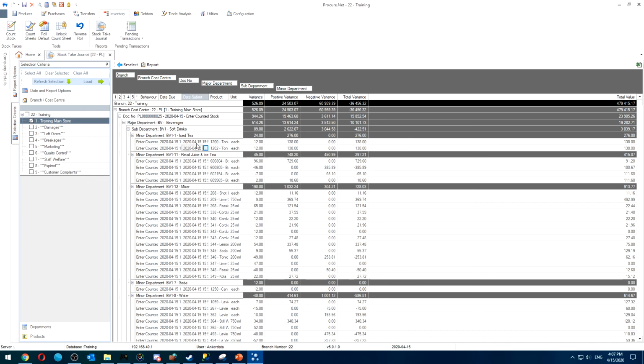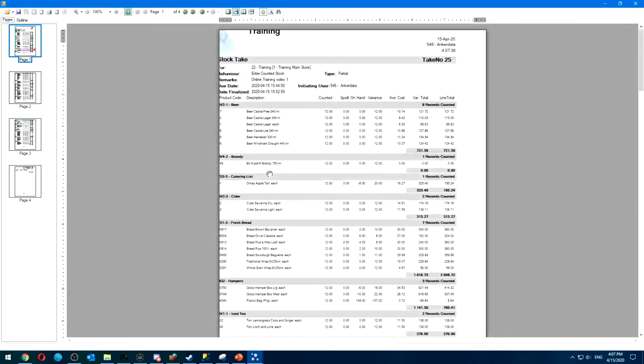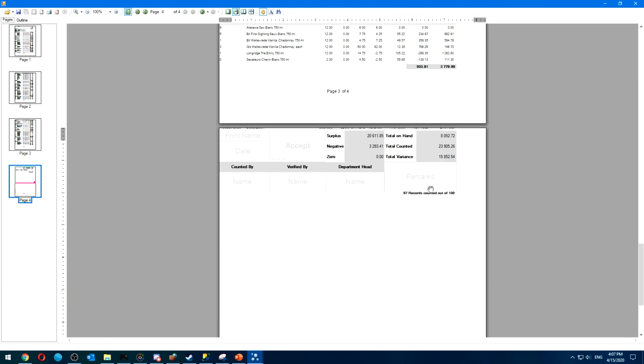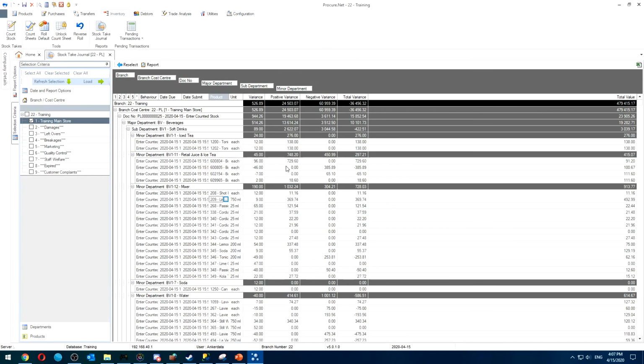Okay, so again, as I previously stated, if you want to open up the count sheets, click on the little block, say view, just click OK. You don't have to select anything specific, and it opens up the stock take. Alright, so you can reprint your count sheets again, and that's basically stock takes.